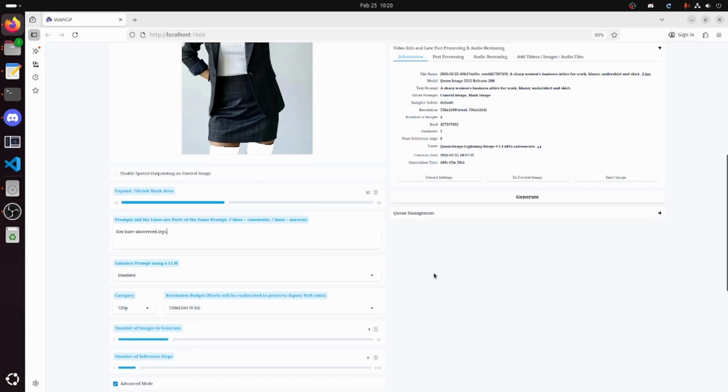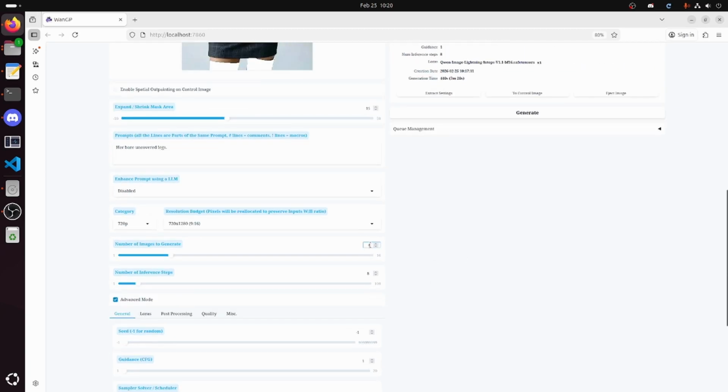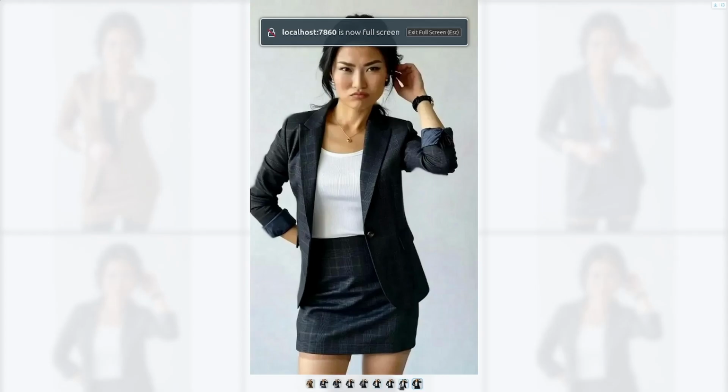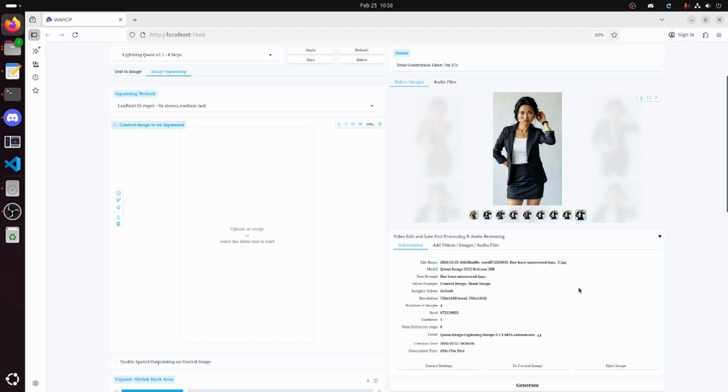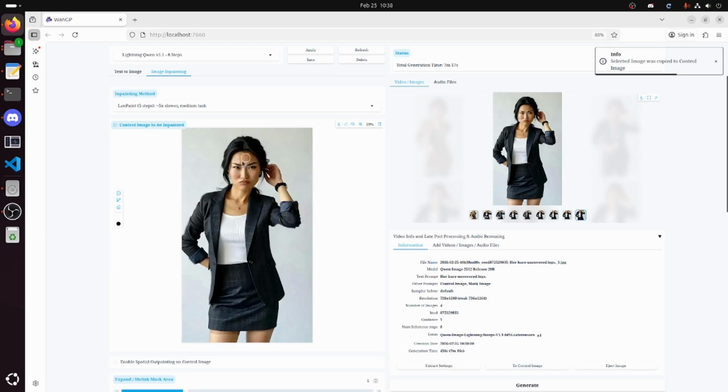Now change the description to describe her bare thighs. This should cause it to paint over the boots with her skin tone. Hit Generate and let's verify. Okay, this looks good. Let us add some glasses to her.